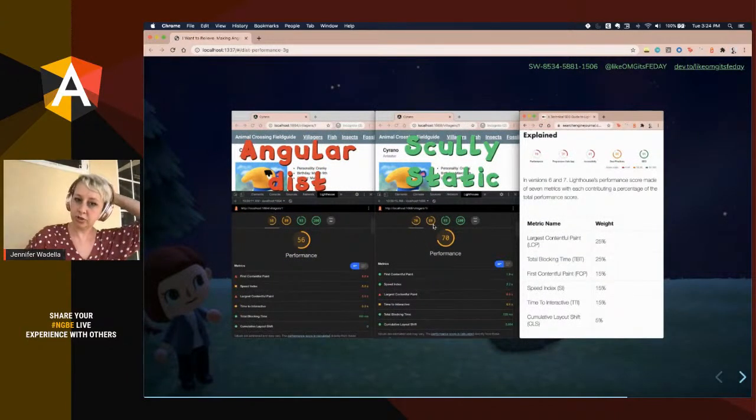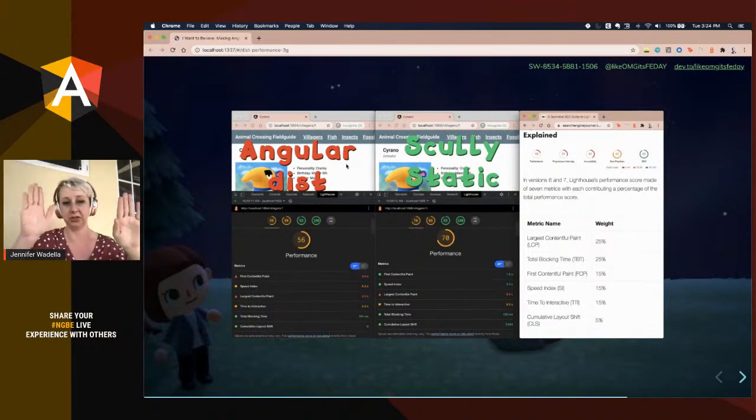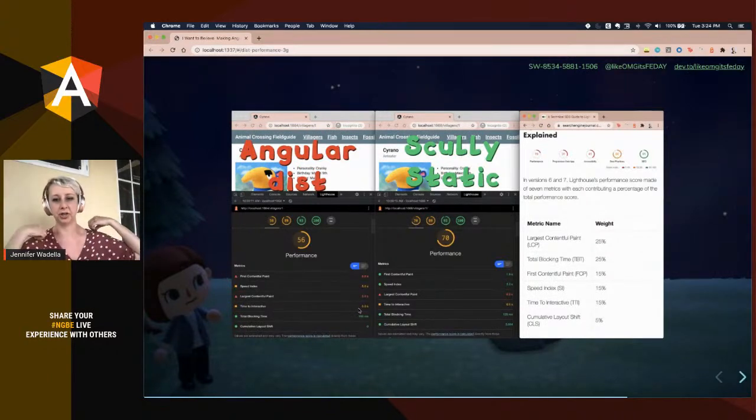So if we were to run a Lighthouse analysis over just a villager page from our Angular dist served version versus our Scully static version, this is just a quick screenshot. And you'll notice some of these metrics have changed a little bit. So it's important to know and understand what these different metrics are and how they factor into search engine optimization scoring. These are going to have different weights and different importances.